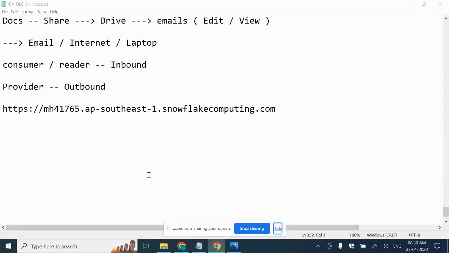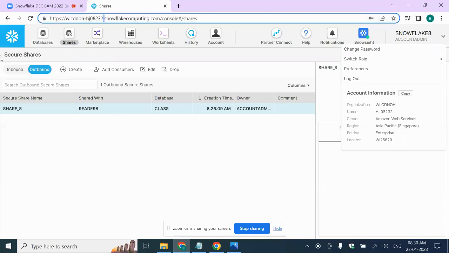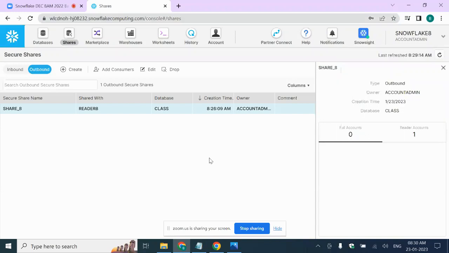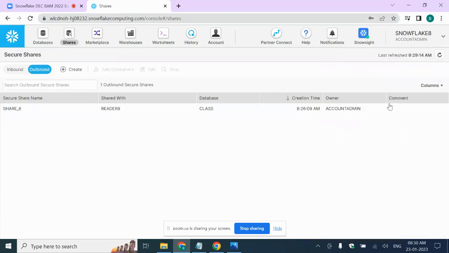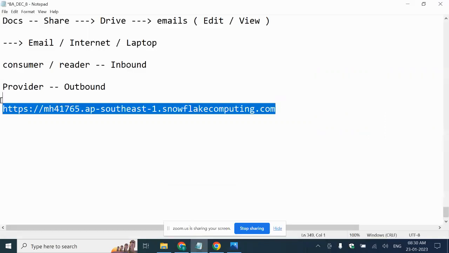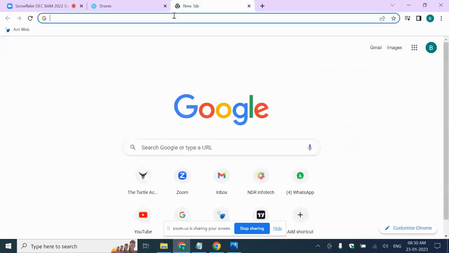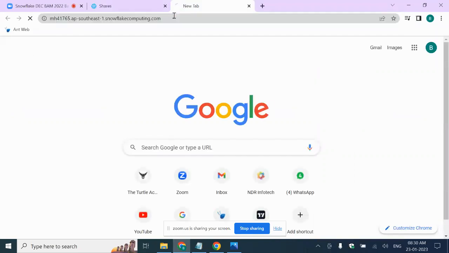Now this is our original account. When you observe this here, this is our original account, and here at the Snowflake icon, there is no other information. Let me open the data shared account, the reader account, and see how it looks. Let's come to this. This is the account, right? And in a new tab, I will open this reader account.